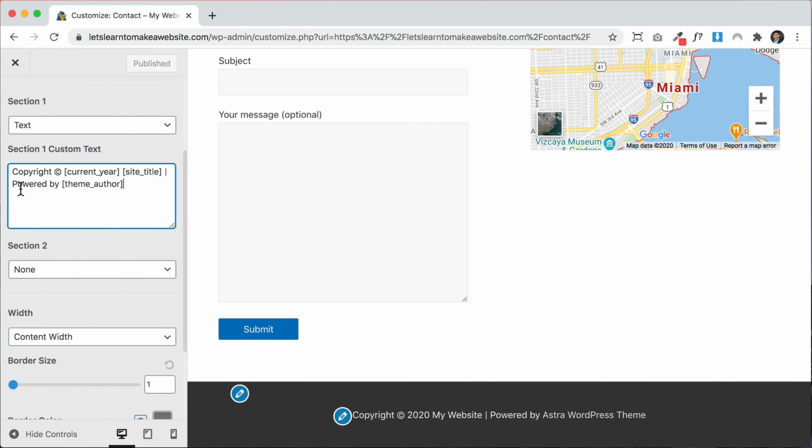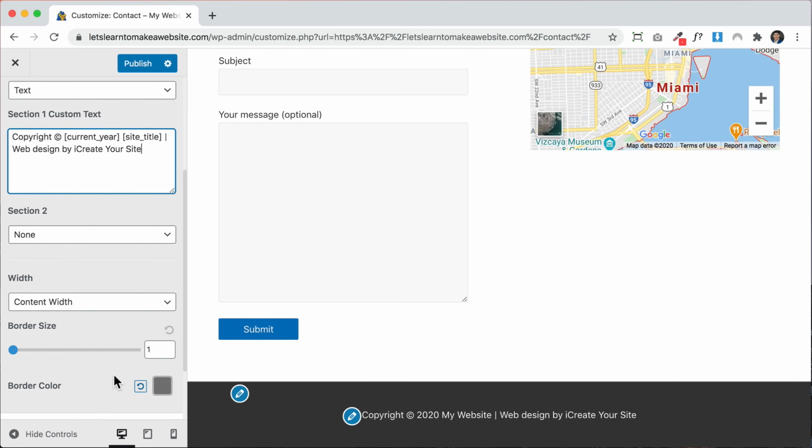I want to erase the powered by option right there. So I'm going to erase that one. And what I like to write for my website is web design by I Create Your Site. Just like that. So we can also change the color.